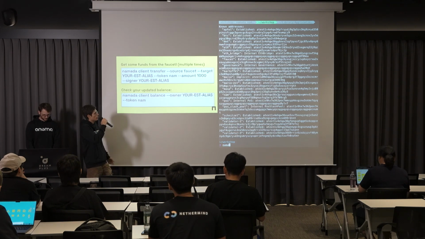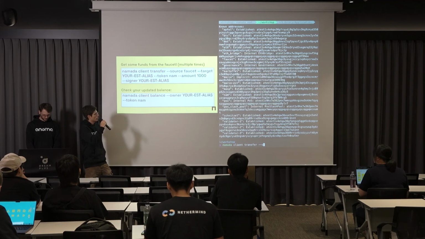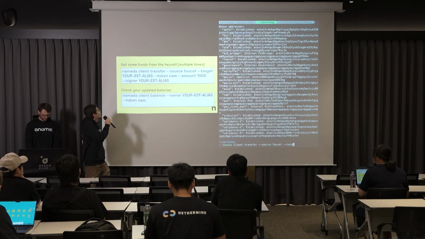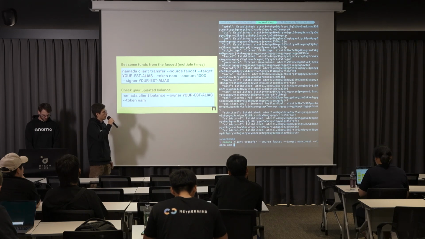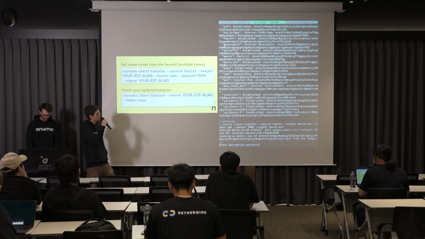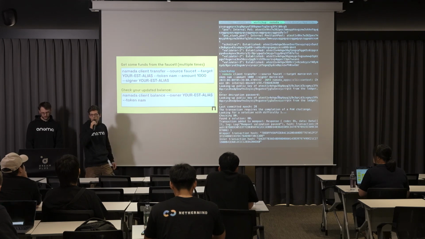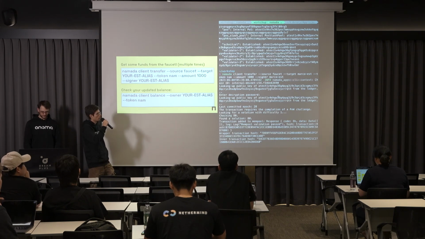So now we have a couple of empty addresses. So let's take some tokens from the faucet. It's quite easy. We just have to make a transfer from the faucet to one of our established accounts, and we can specify the token we want. In this case, we want NAM, and how much we want, 1,000. And right now it's limited to 1,000. So if you ask for more, it's going to reject the transaction.